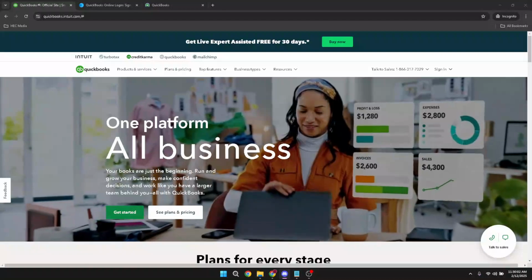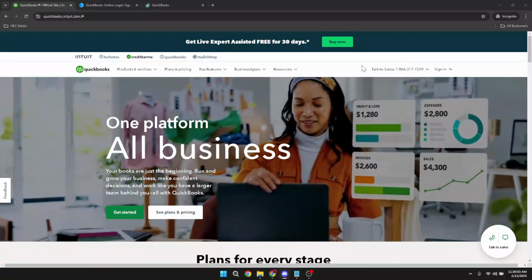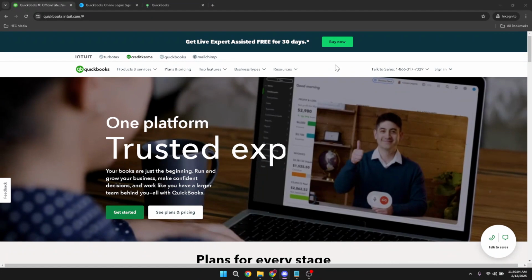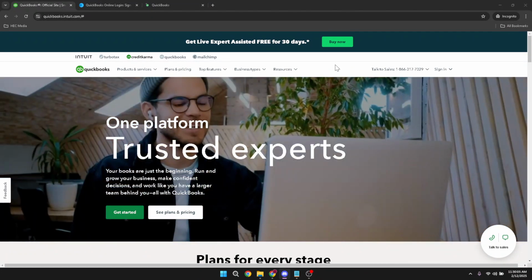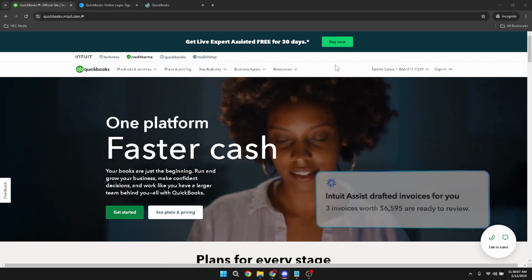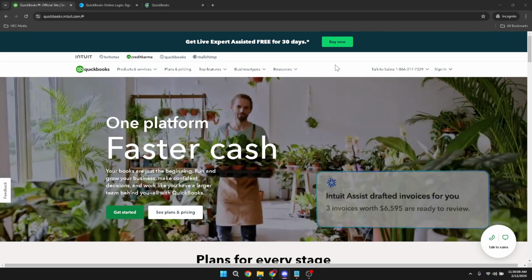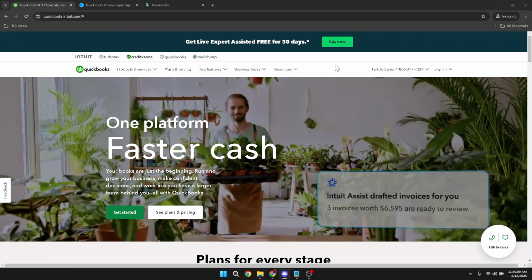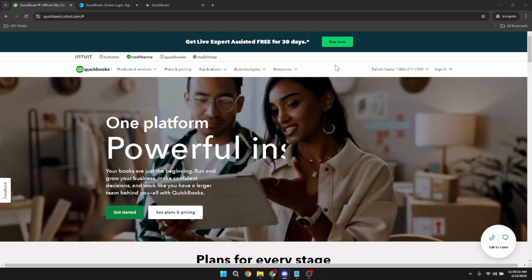In today's video, I'm going to teach you how to connect bank feeds in QuickBooks Online. This process is essential for streamlining your bookkeeping by automatically importing transactions from your bank into QuickBooks. It's a fantastic way to save time and reduce manual entry errors. So let's dive in and get those bank feeds set up.